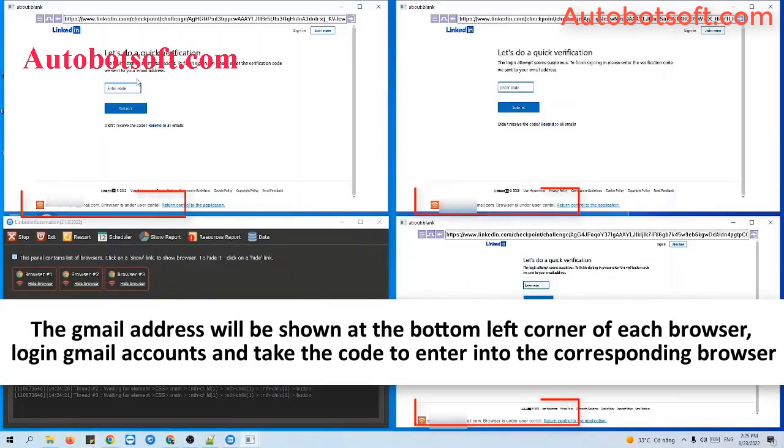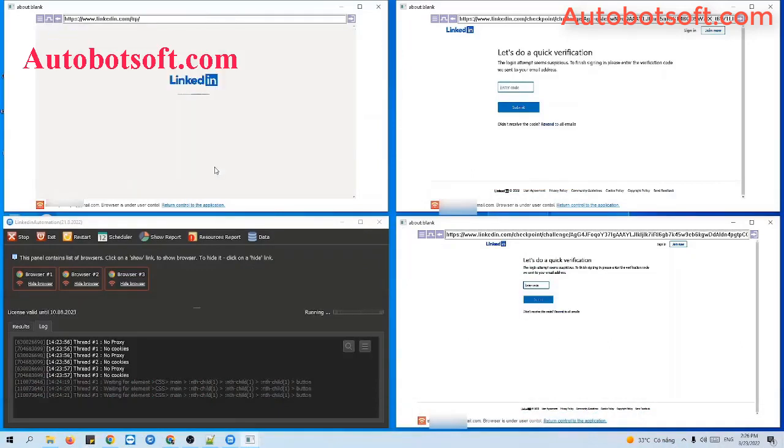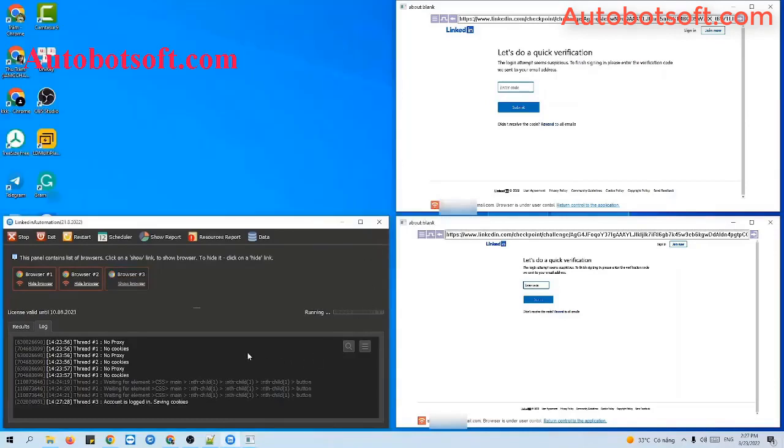So you need to log in to your email account and then take the code to enter into the session and then click submit. Skip this one, and then you will see the software had logged in the LinkedIn accounts already. Then close this browser. You can click to close or click on return control in the application. And then you will see in the log that the account is logged in, saving cookies already.